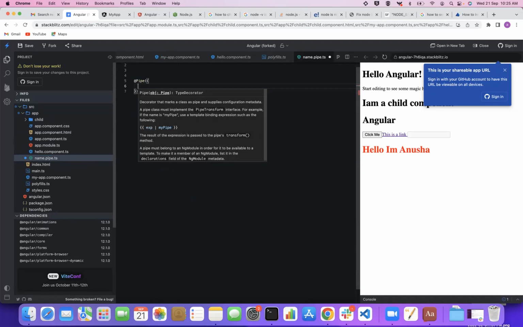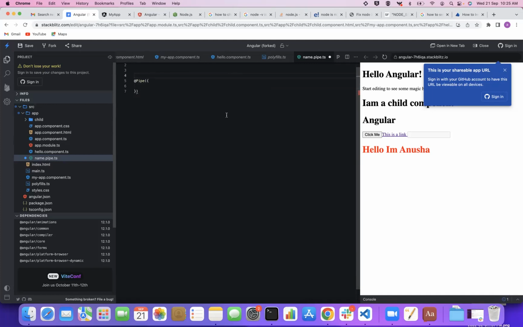Any doubts till now? No. And we have one parameter here called name. What is the name of this pipe? Okay, let me just say name pipe. Anything you can give. Name conversion pipe. Okay, and as you all know, we need to import this from Angular core. Import Pipe.